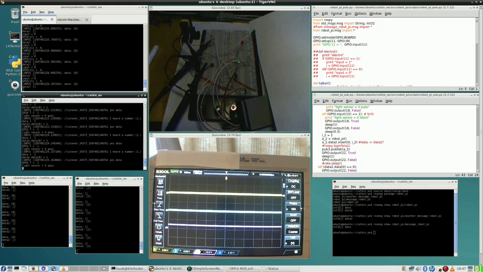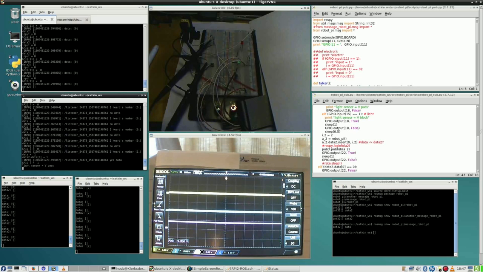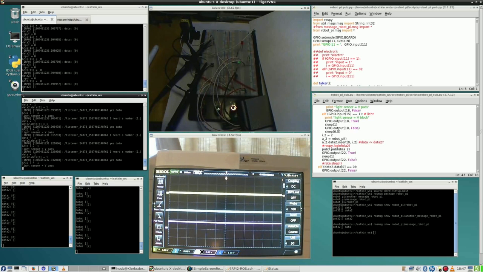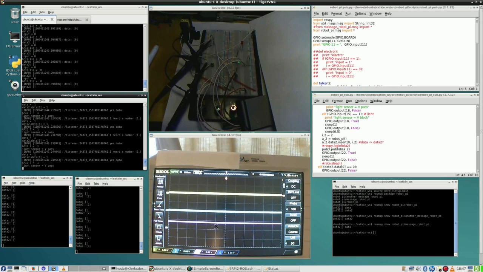Wait, I should have this one. 5 volts, right? So now it is 5. How does it get to 10 volts? I must have moved it somehow. Anyway, this one block is now not 10 volts but 5 volts, and then it shows that the output is 3.3 volts, which is actually correct for a 1 signal, for a high signal from the GPIO. It is 3.3 volts.